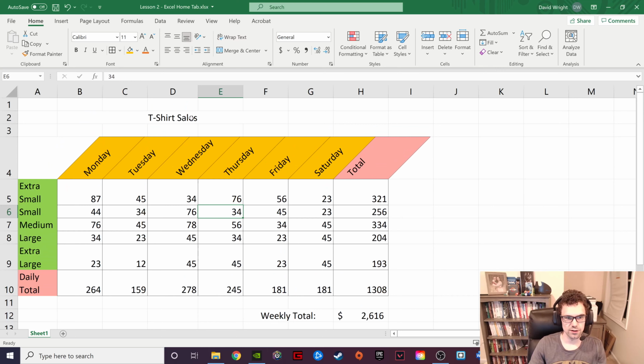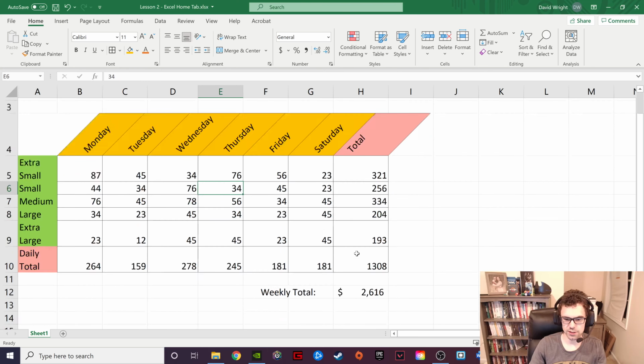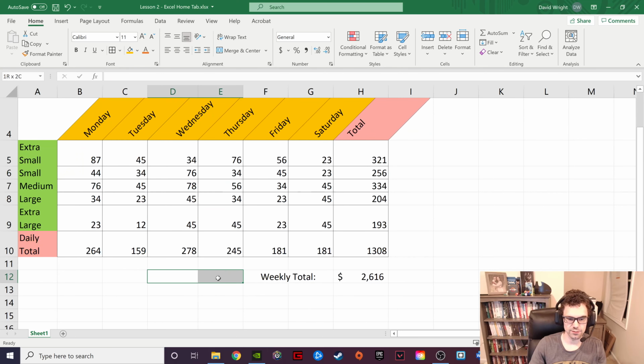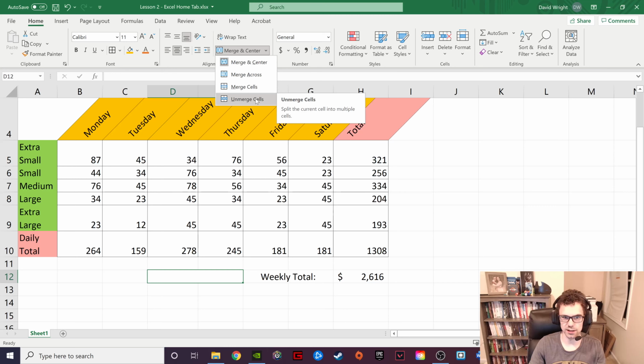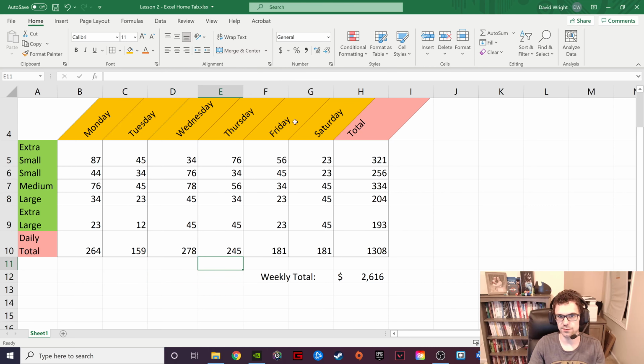Merge and center, we've already kind of discussed that, but if you want two cells to merge together, you just click and hit merge and center. And there's some other options here like unmerge in case you accidentally did it. I'm going to unmerge that because I don't need it.